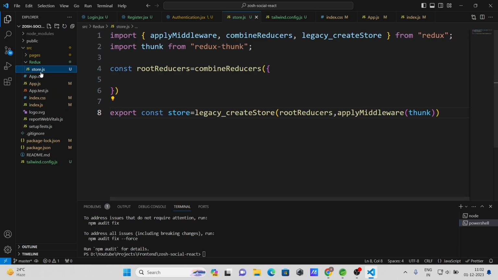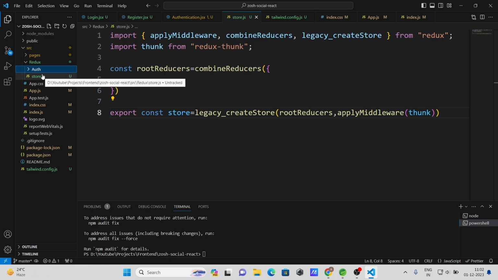All right, so now let's start integrating our login API and register API, as we have defined and configured our store for our application. So for this we need to create one folder here. Okay, auth, and inside this auth folder we will keep all the files regarding authentication, like action.js, action type.js.